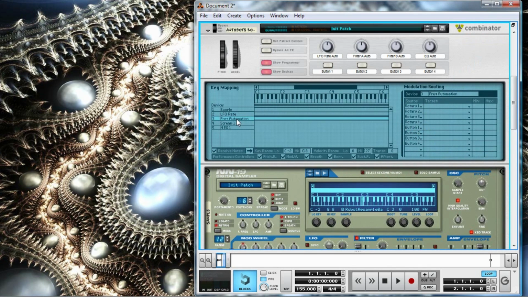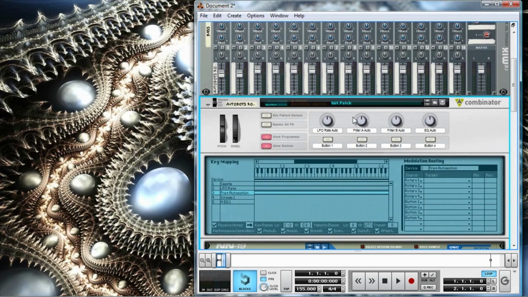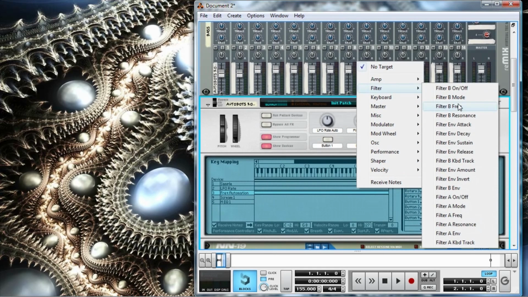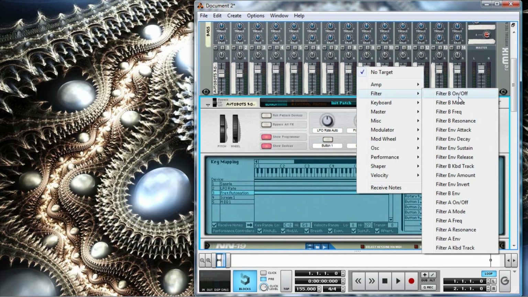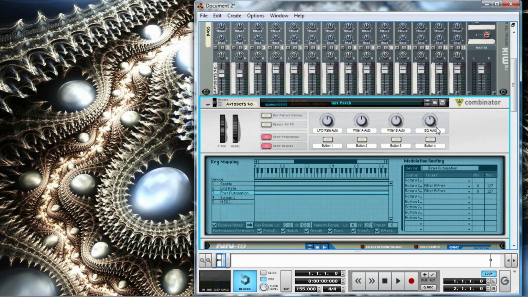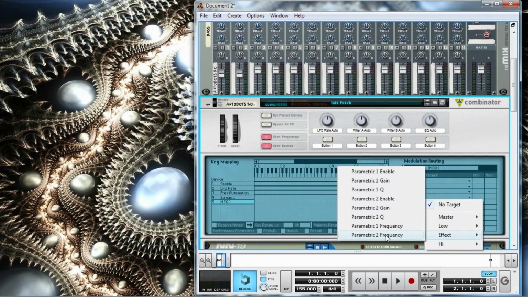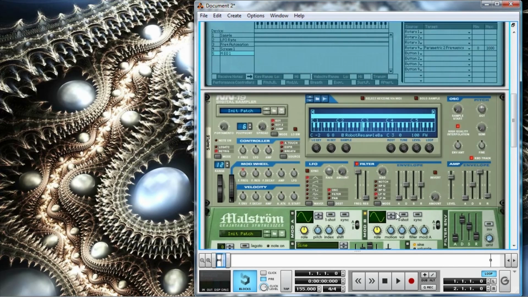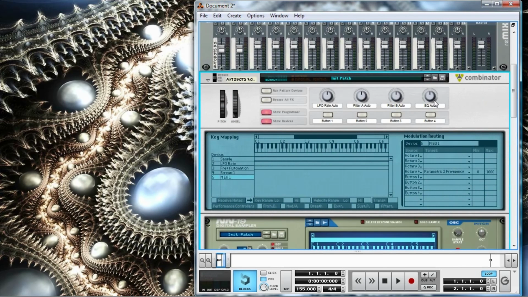Moving on to the frequency automation, which is this here. We're setting these two knobs to rotary 2 and 3. So frequency automation, rotary 2, filter A frequency, rotary 3, filter B frequency. Then the EQ auto, select your EQ, rotary 4, effects, parametric 2 frequency. And that is setting this frequency knob to this rotary knob.